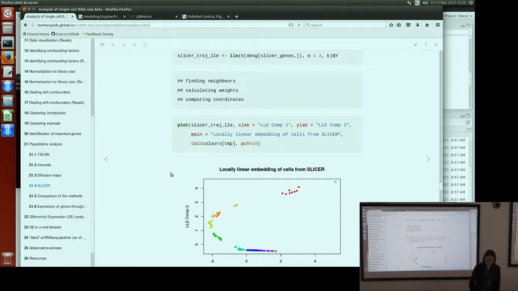And we're going to break for lunch. So come back around at 1:30 and we'll do differential expression for single cell data sets.